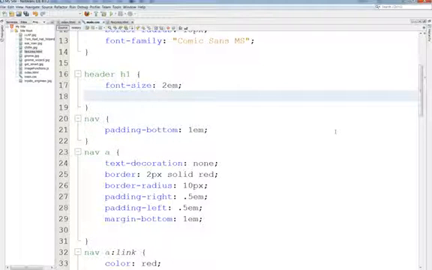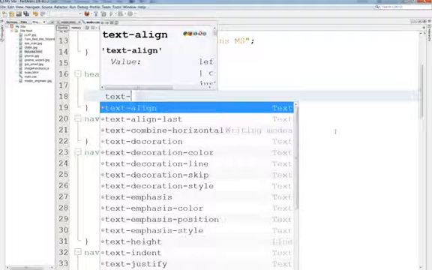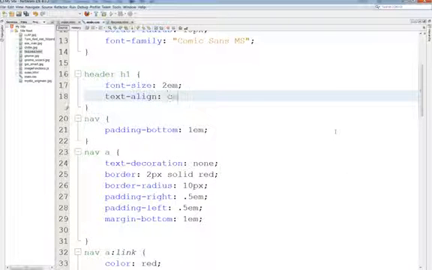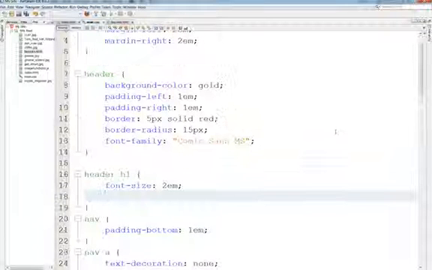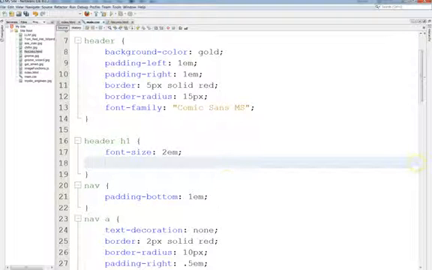So heading H1, text align equals center. Whoops, no, that's not the way to do that. I want to center the H1, so I have to set the margins to auto. There is another way of doing this, actually. If I go to the header, pardon me, and I set the text alignment to center, then all the text, including the hyperlinks, will be centered. But really, I just want to center the H1, so let's do it that way.